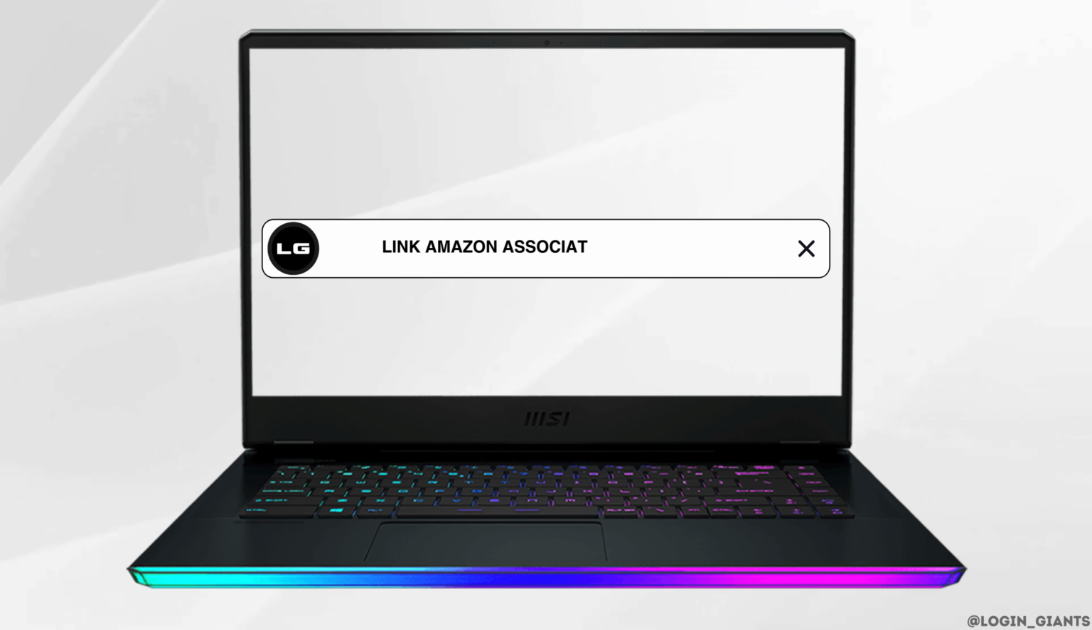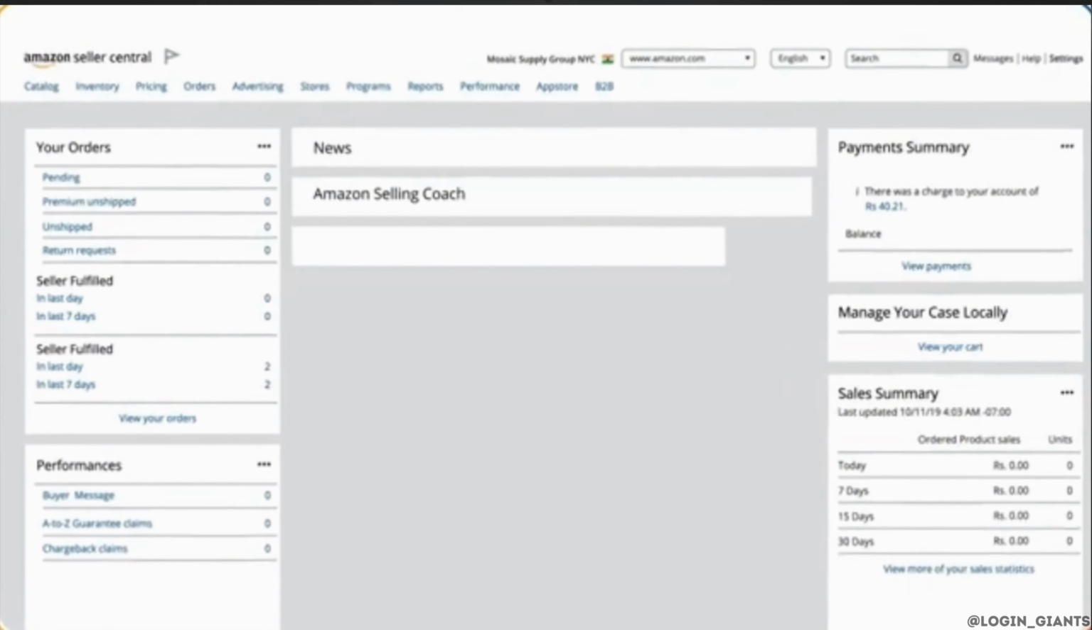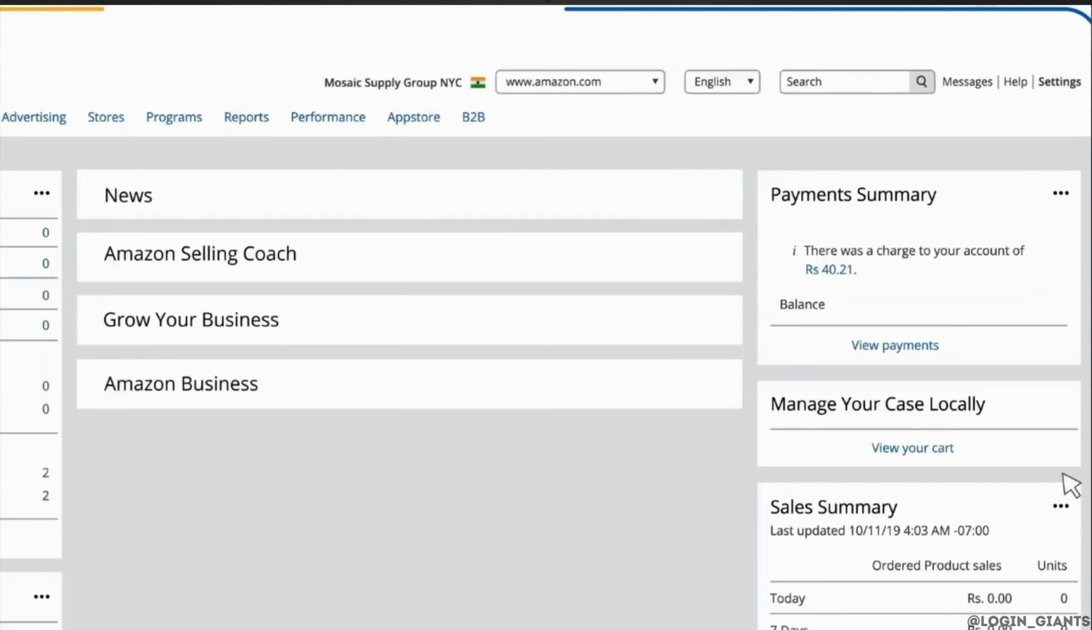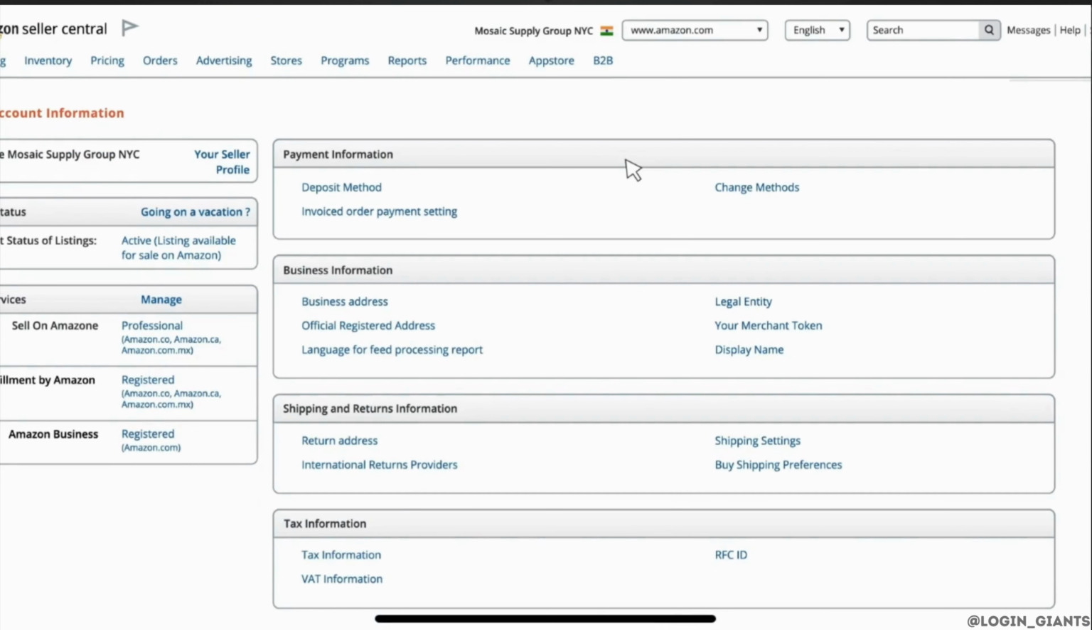How to link Amazon Associates to Payoneer. The very first thing you want to do is to make sure that you are logged into your Amazon Associates account. Once you are logged in, tap on Settings at the top right corner. Head over to Account Information. Inside Payment Information, click on Deposit Method.